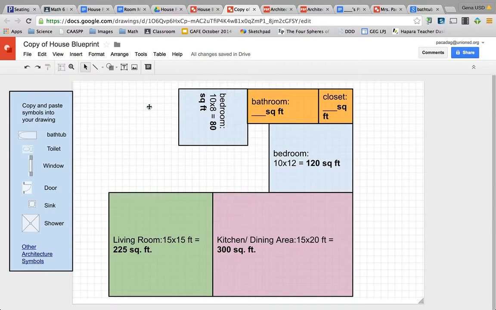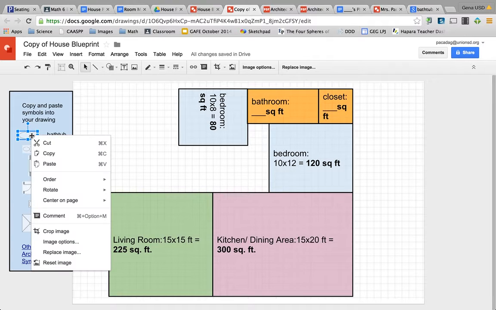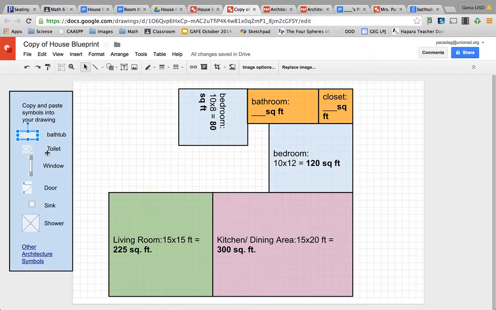In this video, I'm going to show you how to add some of these icons to your blueprint. So I put this little key over here, and I'm going to keep this as a key by doing exactly what it says here. I said copy and paste symbols into your drawing. So if I wanted to add a bathtub into my drawing, I'm going to click on bathtub. I'm going to copy it, Command C or Control C if you're on a Chromebook, and paste.